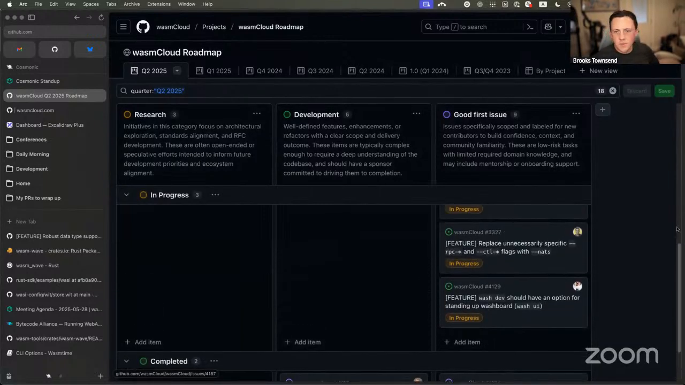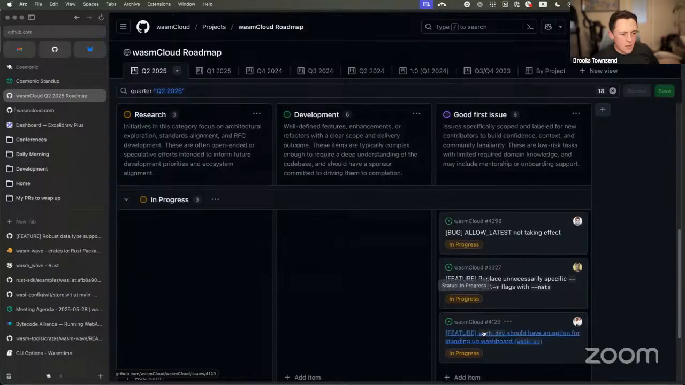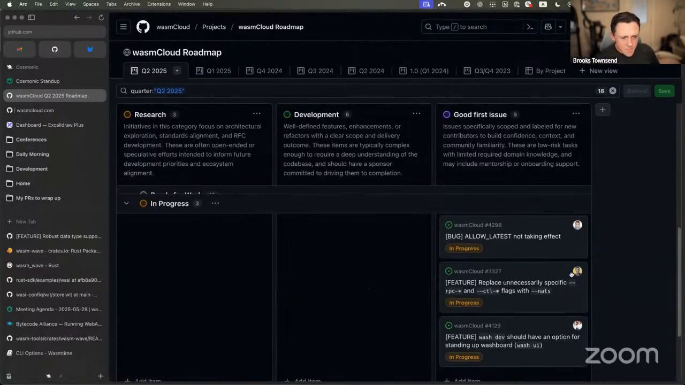Couple of things we have that are good and in progress. Got another community member who's working on Wash Dev, having an option for standing up the washboard, which would be really nice, just to have the dashboard to go along with the development environment. Oh, sweet. Yeah, merging as we speak.